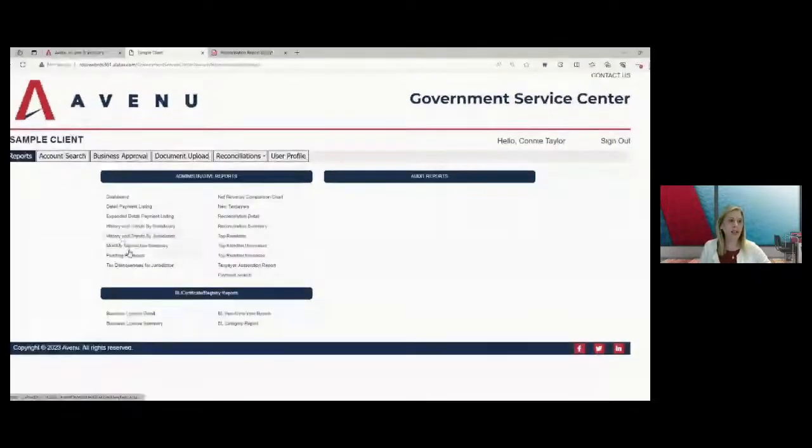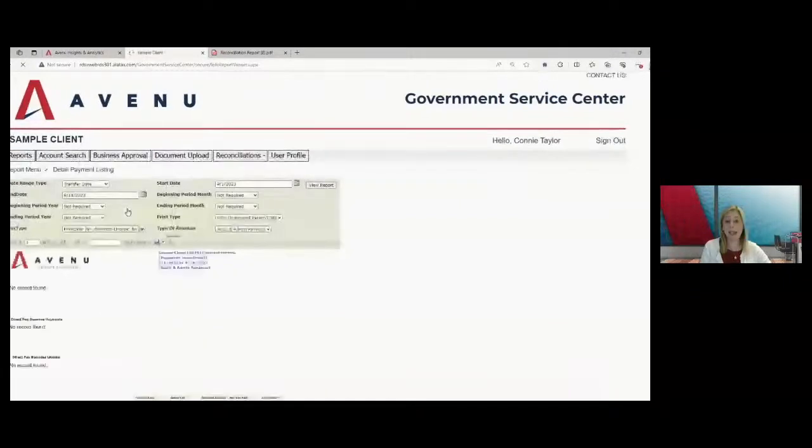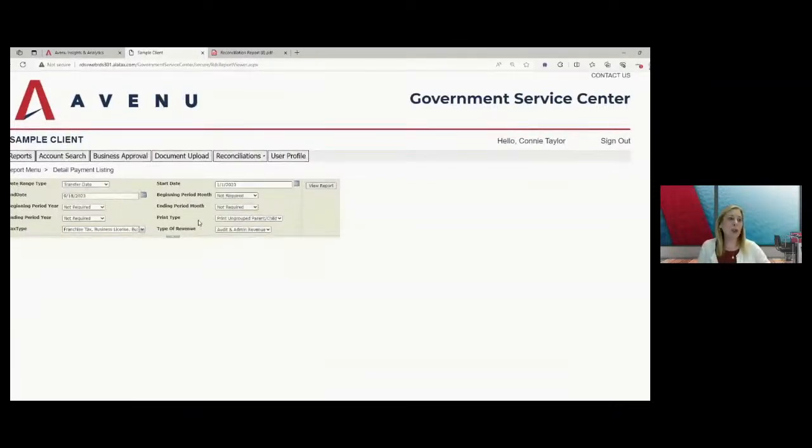All right, so now let's go into we have a detailed payment listing report and an expanded detailed payment listing report. Let me go back to my older dates. So once you run the detailed payment listing, you'll have a tax type drop down. This will only show the taxes or the licenses that we administer for. So if we only administer business license, that's going to be the only thing that's going to be visible. So we're going to select business license, view report.